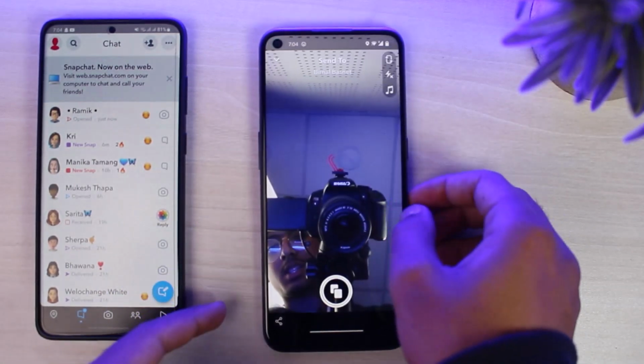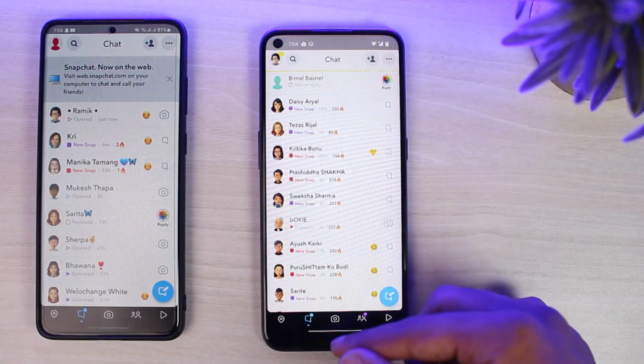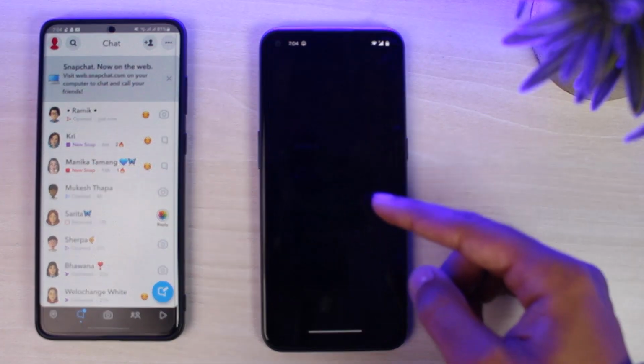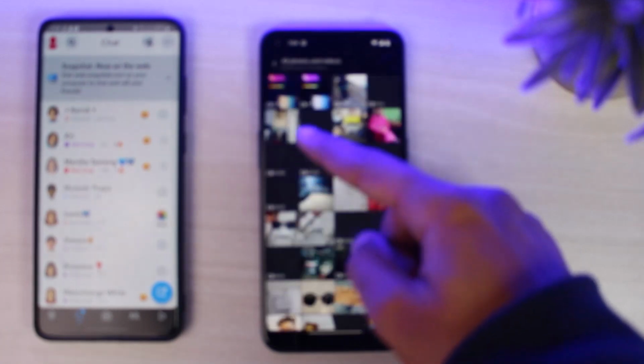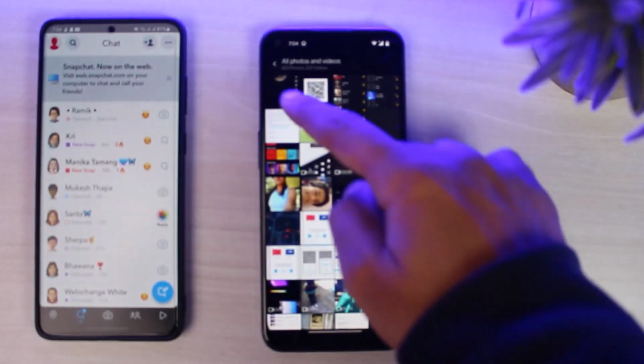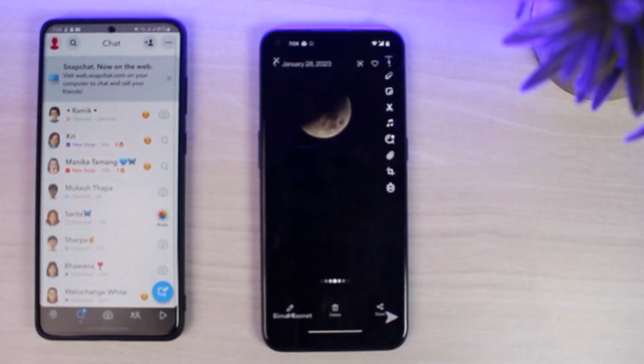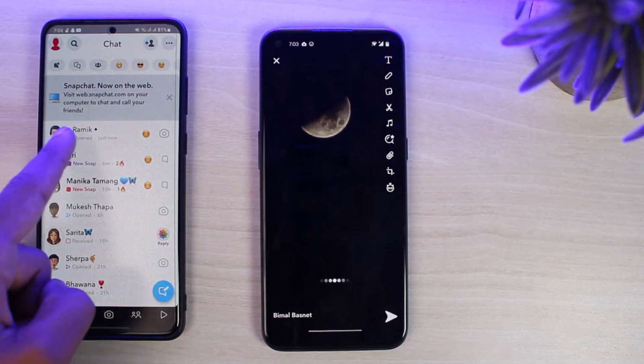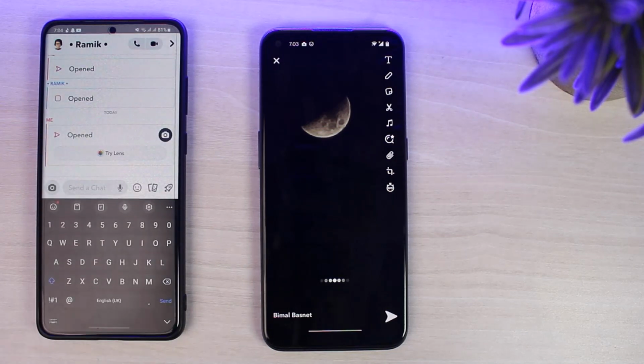Now let me discard this and then go back. Now as you can see, if I go to my gallery, I will find the screenshot over there. So let me show you real quick. So as you can see, this is the snap they sent me and I've taken a screenshot, but in this case it hasn't shown that I have taken a screenshot. So that is basically how you can take a screenshot of a snap someone has sent you without them knowing.